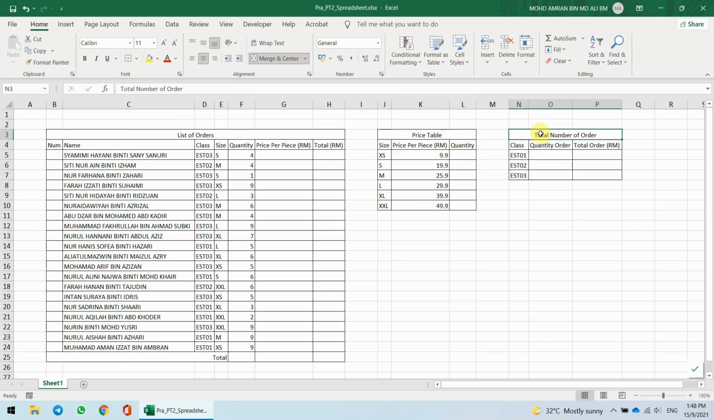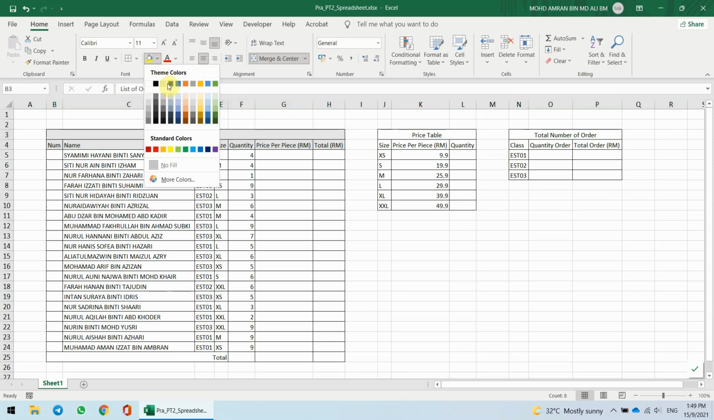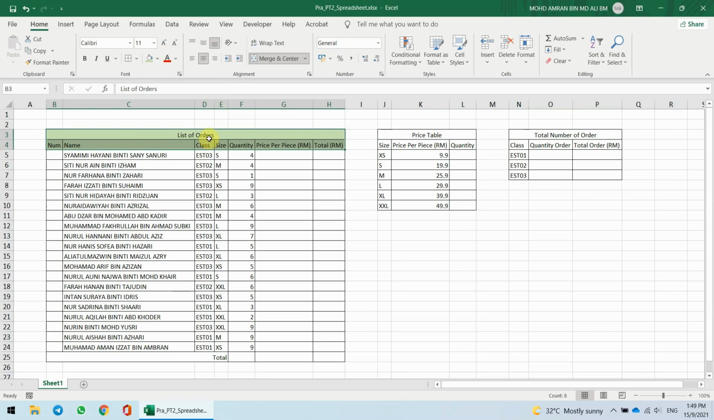Then next we want to put colors on the header of each table. For example, for the list of order table, this header, we want to put color on it. Choose Fill Color here. In this case we want to choose a green color. Then we want to make the font of the header bigger, for example size 12 and bold.